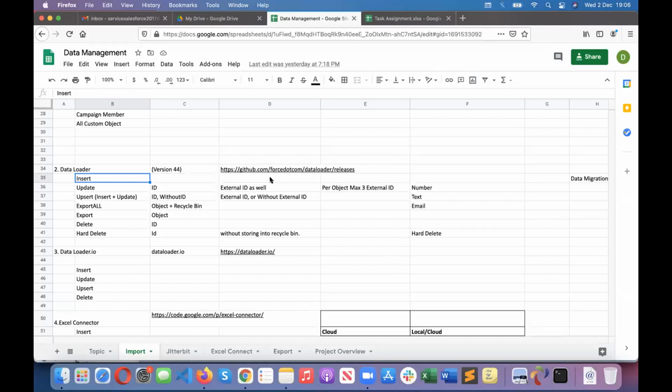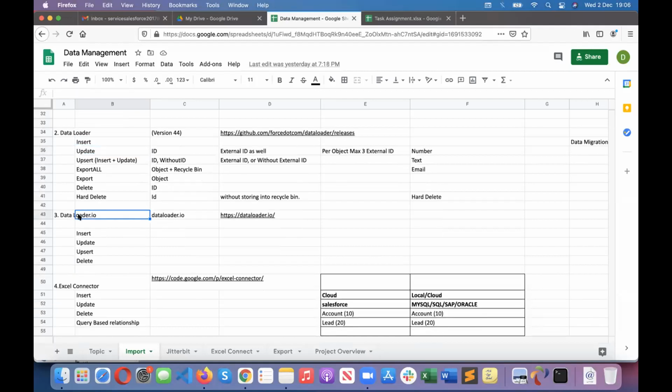Cool. So yesterday, we went through the data loader with delete, export all, and upsert. But for insert and update, I just gave you the exercise, guys. You may need to go through it. Now let's focus on dataloader.io. Within that, I will try to complete insert and update. Remaining all process same. So from this, we'll go for insert and update.